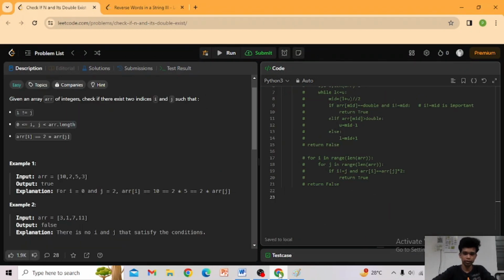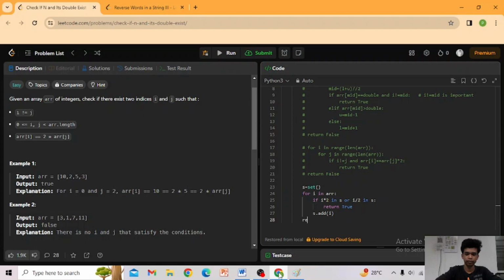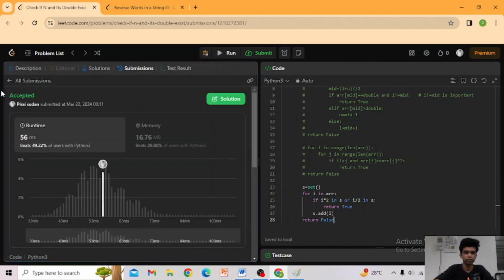Now the set approach is, see here, I will declare a set. Now for i in arr, if this i times 2 exists in the set, or this i divided by 2 exists in the set, then I will return true, right? Then I will add i to the set, and return false, right? Let me run this. Fine.